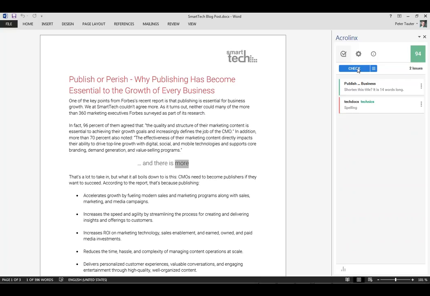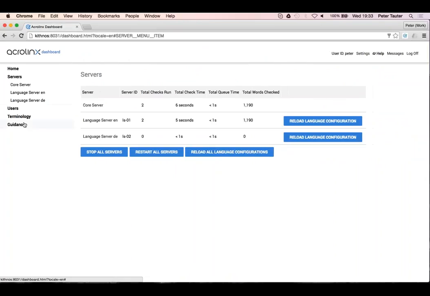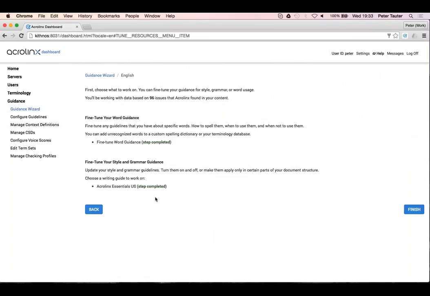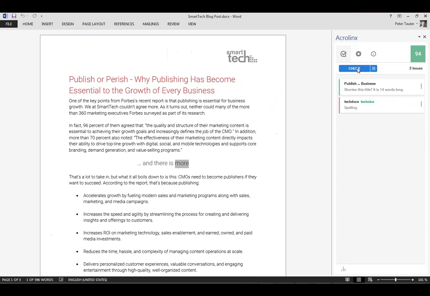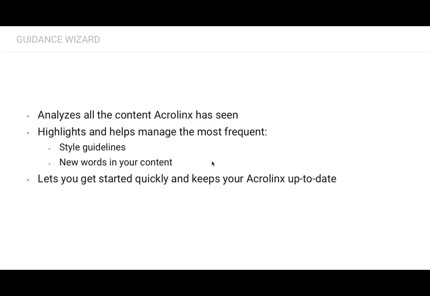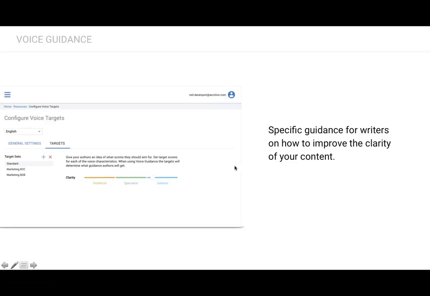And the guidance is designed to not only work once, but we think it is a nice feature to just continue to use and maintain your system. And with that, I want to go to the second feature, which we will introduce in 5.0, and this is voice guidance.